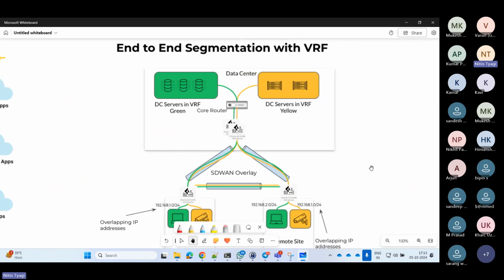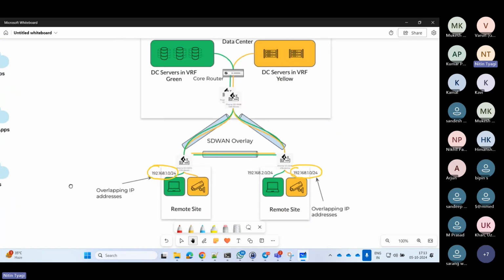Now, what do we get inside Prisma SD-WAN? What features do we have in our own devices? A very good feature in ION devices is that you get end-to-end segmentation with VRF, right? So here you have an overlapping subnet, and here you have an overlapping subnet, and we know that overlapping subnets create problems, right? But the difference here is that the overlapping subnet on this remote side is overlapping with the IT network, and here it is overlapping with the IoT network, right?